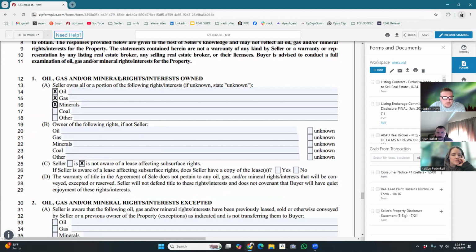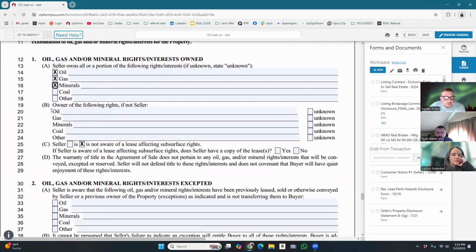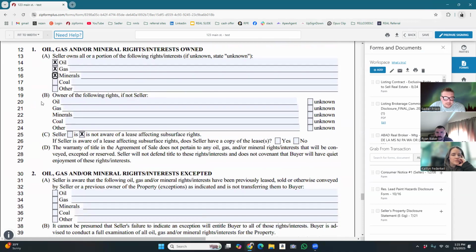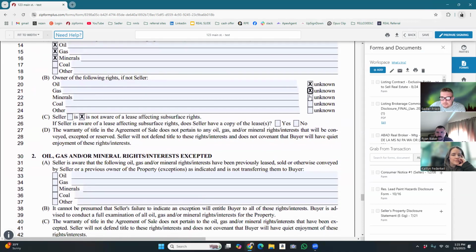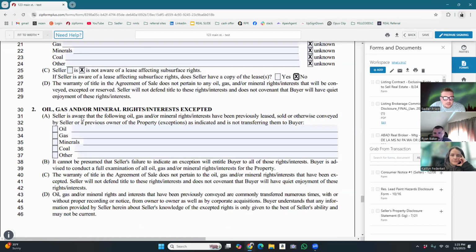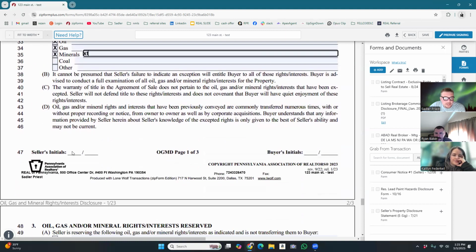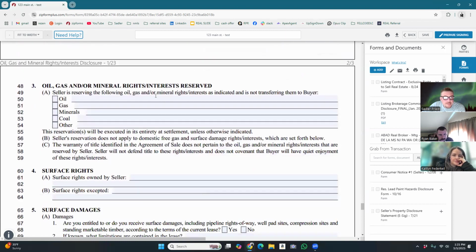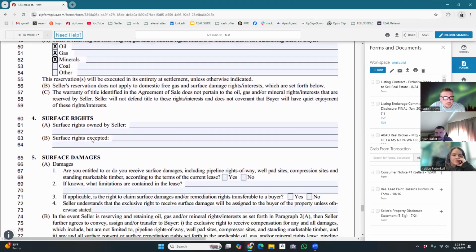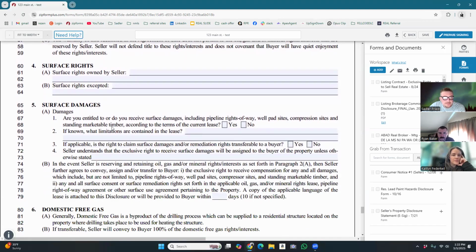Seller owns, where all the portion forms. Unknown owner of the following rights, if not seller. You can find all this on the deeds, but no. The same thing. These have been leased already to XTO or whatever. You just put it in there. This is if sellers are deciding to keep them. Click here, they're reserving them. Don't worry about that. And then here.